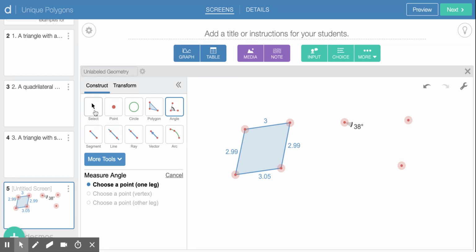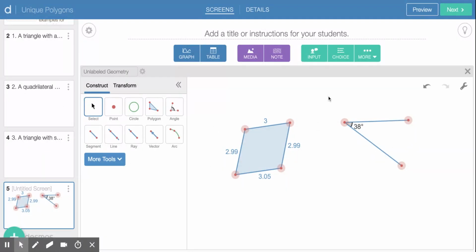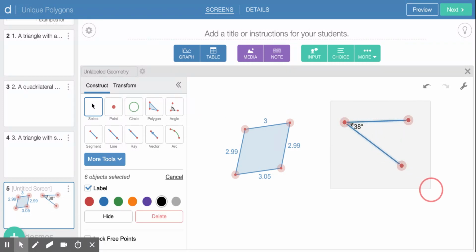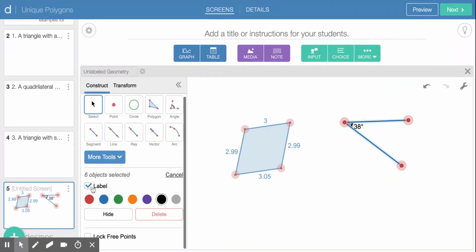So I'm going to again go back to the select tool, hit segment, and connect to the lines that I made before. All right, again, we can measure those. You can also, with the select tool, click outside and drag, and it will select everything for you. So then we will label all of that. You might have to check, uncheck label and then label it again so everything gets labeled.